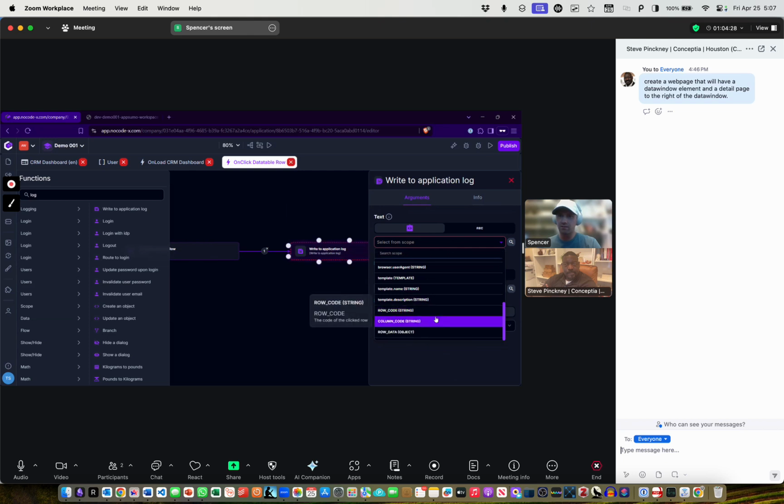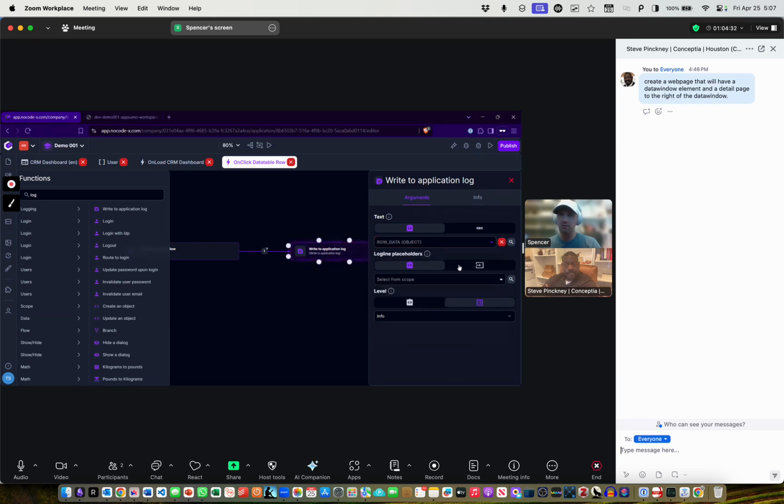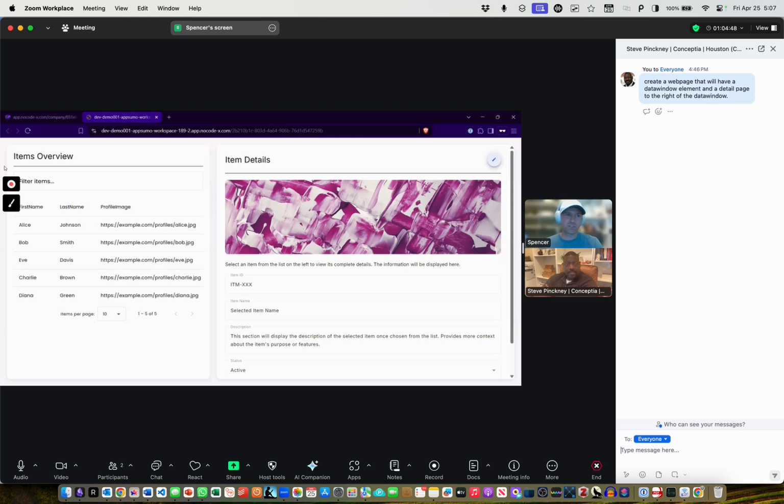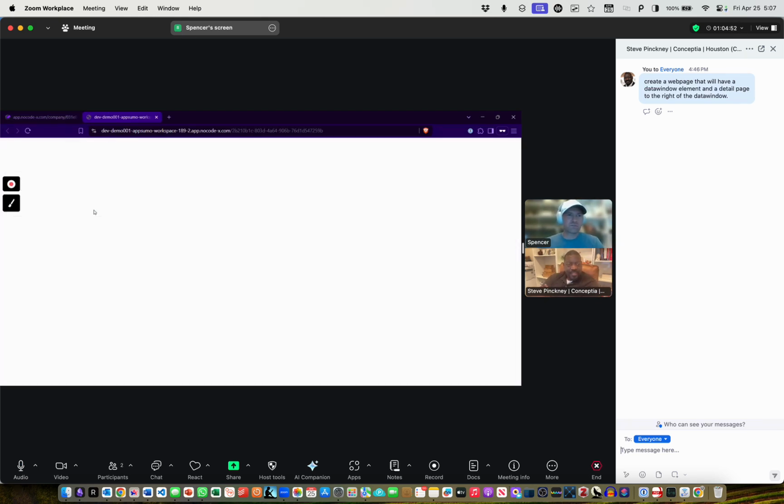I want to write the row data object to the application log, just to see what that looks like. Everything in NoCode-X is saving persistently, on an ongoing basis. So as you see that indicator, it's saving each time that comes up. All right, I'm going to refresh this page.